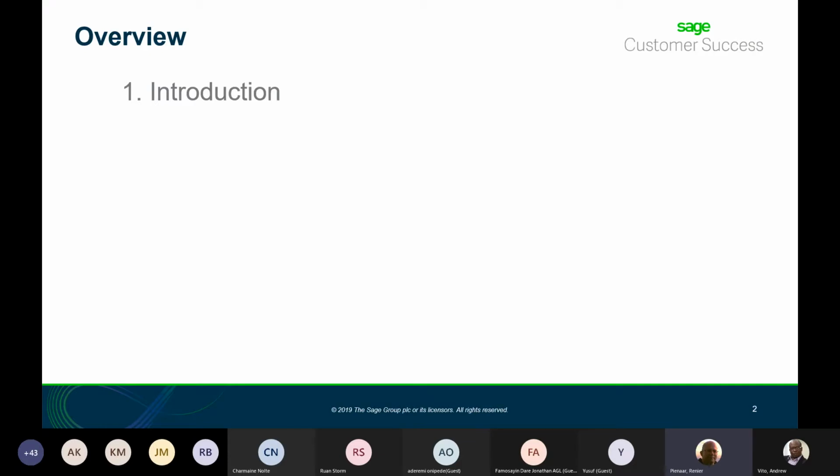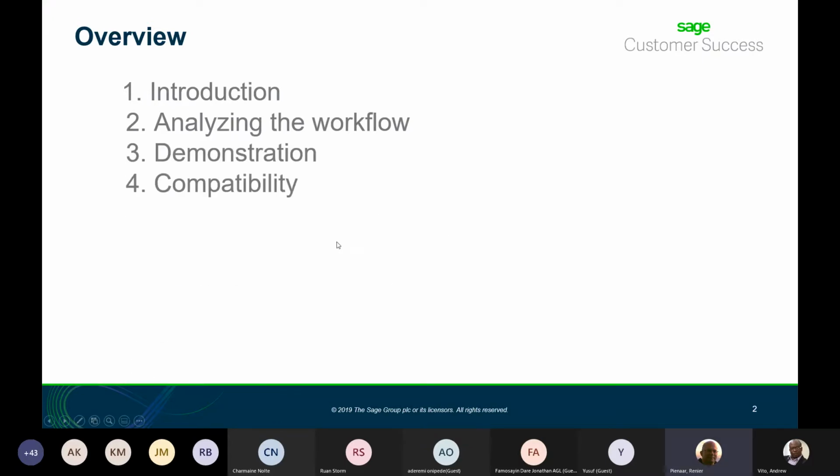The workflow is compatible with all versions of Sage X3. We'll have a look at the compatibility, but basically any version older than V11 may require some tweaking. In most cases you'll find that the demonstration we're doing on V12, the same patch is used for V11, just to show you the compatibility. So it's extremely compatible with older versions, and you can probably use the same patch in PU9. It may require some tweaking, but we can always reapply the patch for you if you need it.